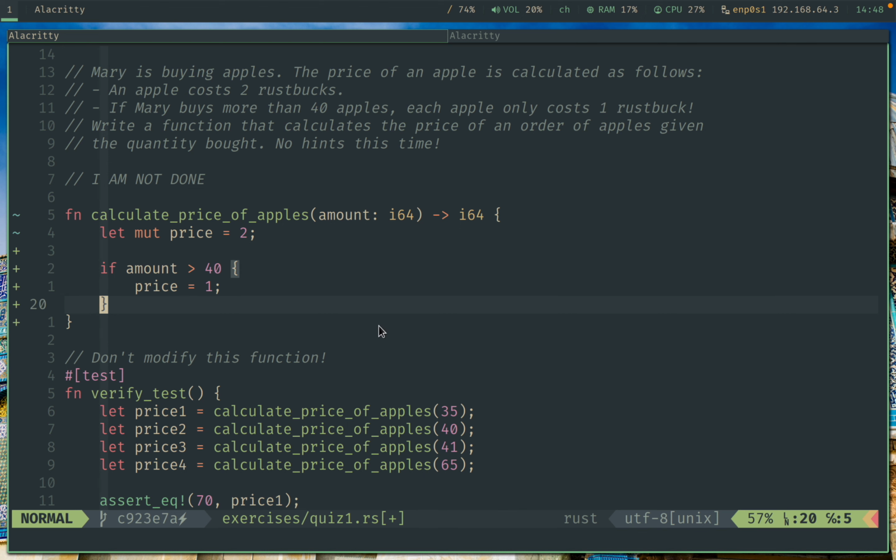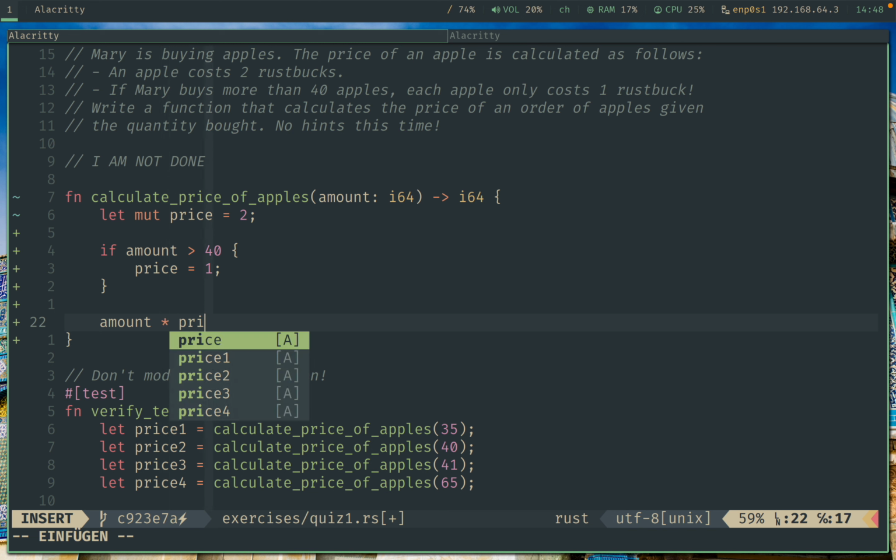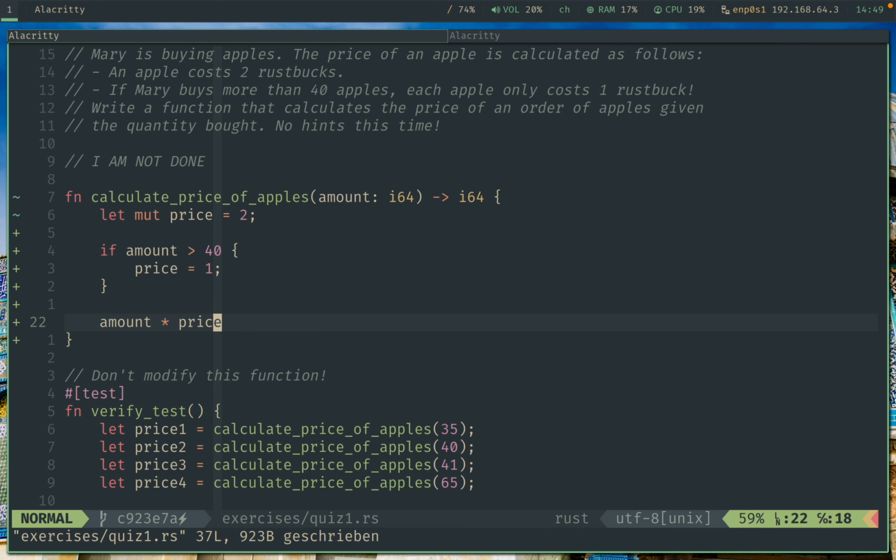So we have done that, and all there is now is that we have to calculate the price and return it. So all we have to do is the amount of apples times the price. And I won't put a semicolon over here because we want an expression that gets returned. If we don't put a semicolon, that's the value that will get returned. So let's save that. Let's see.